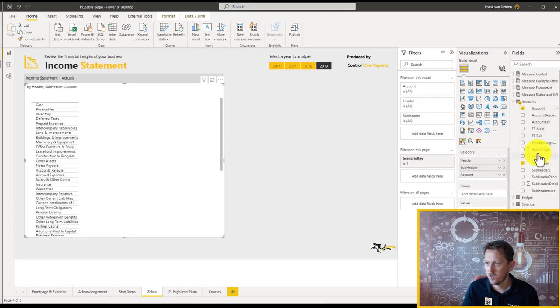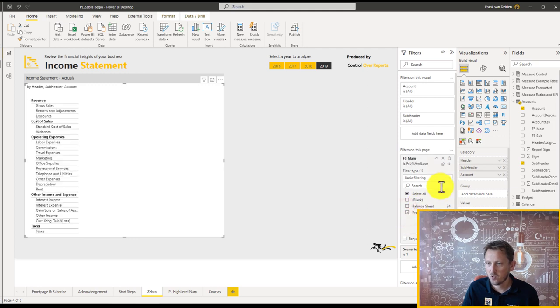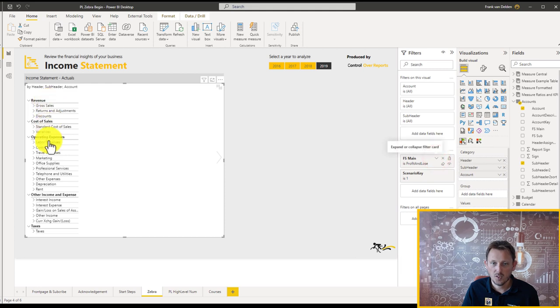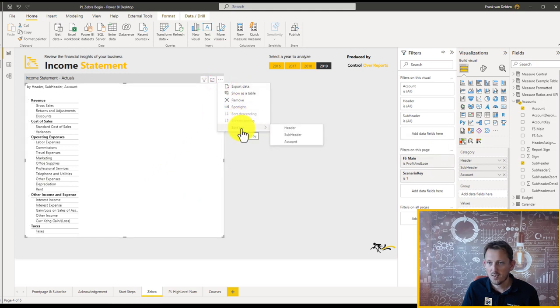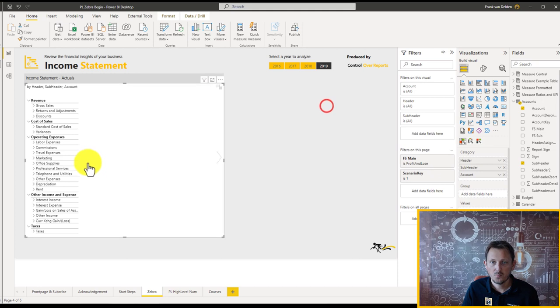So also we're gonna take the VS main for our filter pane. So basically we're gonna say every account that's the balance sheet or profit and loss, is the profit and loss, we're gonna filter, and now we only see the profit and loss. It's already sorting right, so that's nice. You can change the sorting, of course, on the right side.